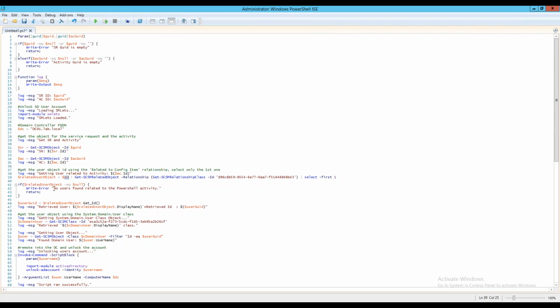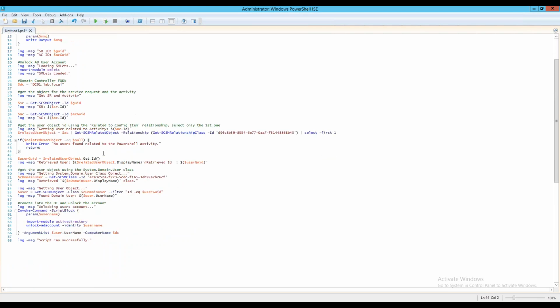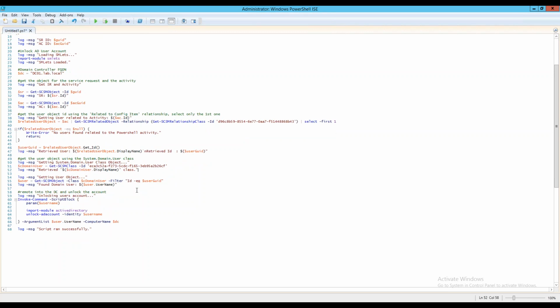Once I find that, if I don't find any users related, then I go ahead and catch that and I exit out, writing the error to the output. If I do find it, then I get the ID for that particular user. I pull the user out, I write some output, and then I pull the user object based off of a specific type of class. So here's where I'm doing the SCSM class, setting the domain user class in Service Manager, which has the username property on it. Once I have the username, I get that actual class itself, I get the user.